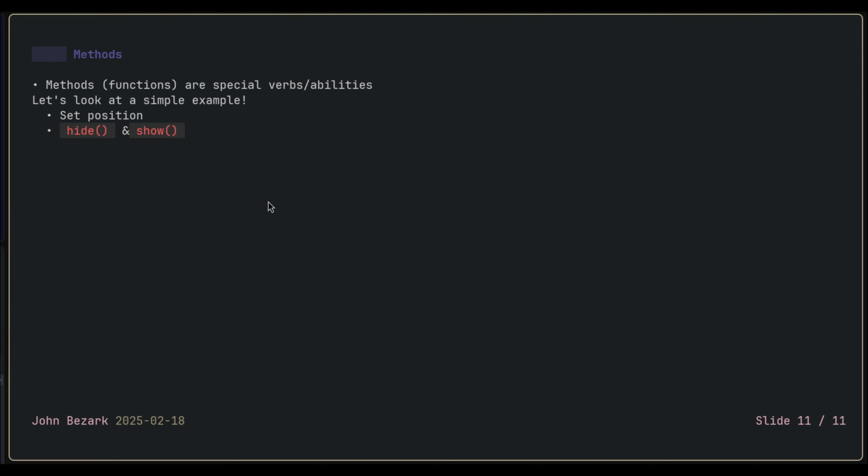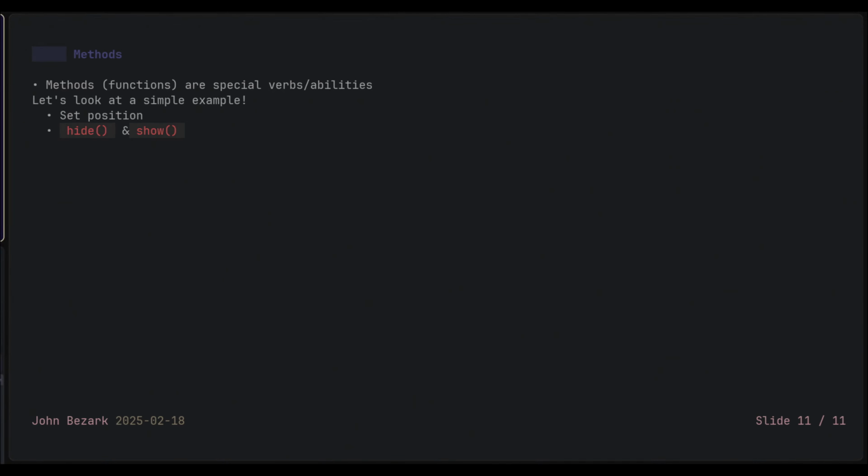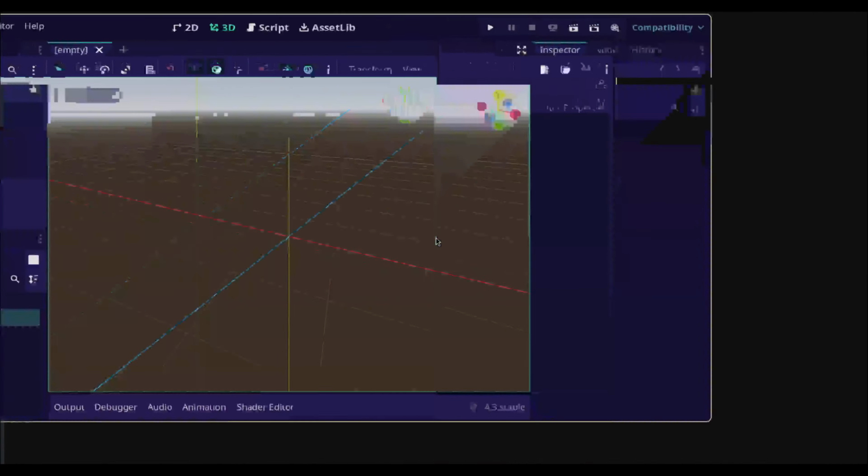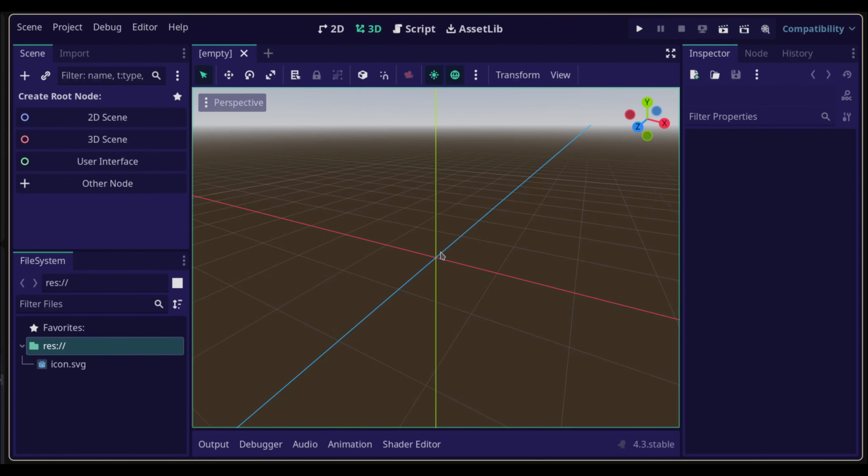And these methods, the things that I'm talking about, they're special abilities. A very simple example is the hide and show methods, which allow us to make different nodes visible or invisible, which I'll show you in a minute. So I'm going to switch to Godot now. I believe this will just work. Whee, look at that, nice and fun.